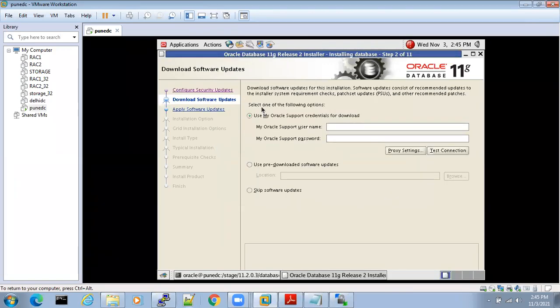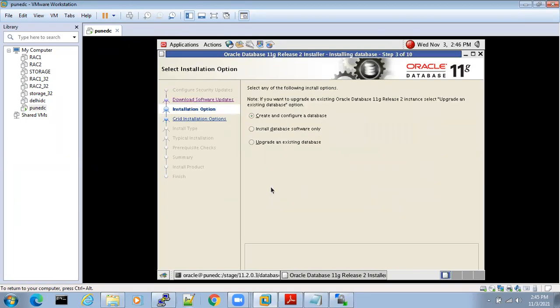Okay, it is taking to the next step. Next, do you want Oracle support? No. Skip software updates. Alt N, it will go next. Next, do you want to create and configure database? No, I don't want to create a database. I just want to install the database software. So install database software only. Okay. So next, Alt N.